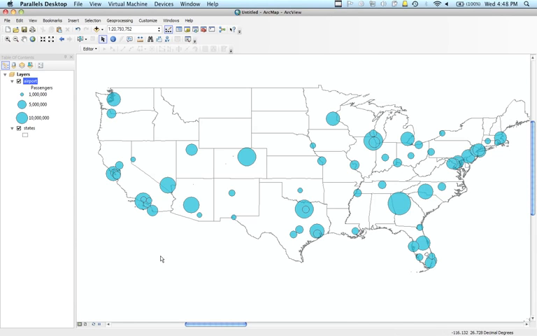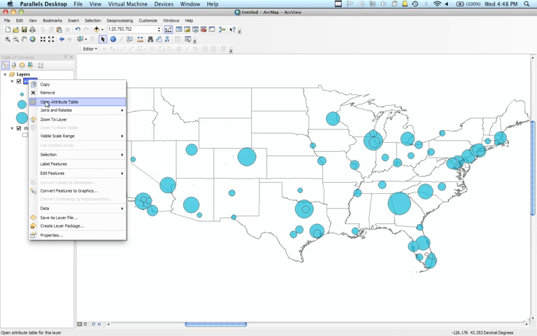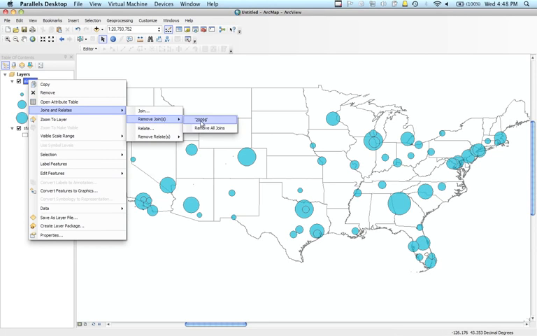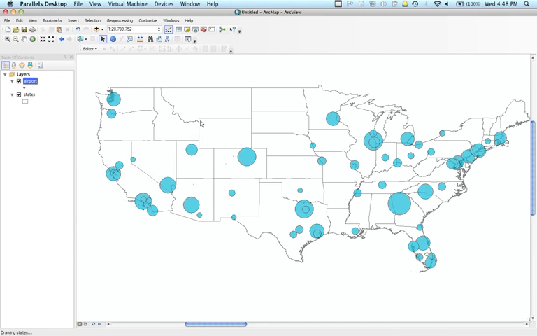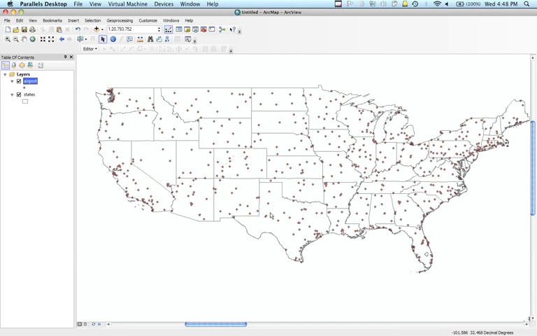Now that we've built this, the other thing that I was alluding to is that we can also remove the join. At any point we can just remove it and go back to where we were. So what I want to do is right click on this and see where it says joins and relates. I'm going to remove the join. See, it keeps track of it. So there's 2009. I'm going to remove that join, and then I'm back to my regular data. I still have my airport shapefile with my airport locations, but none of the data that I wanted. So let's do this one more time.